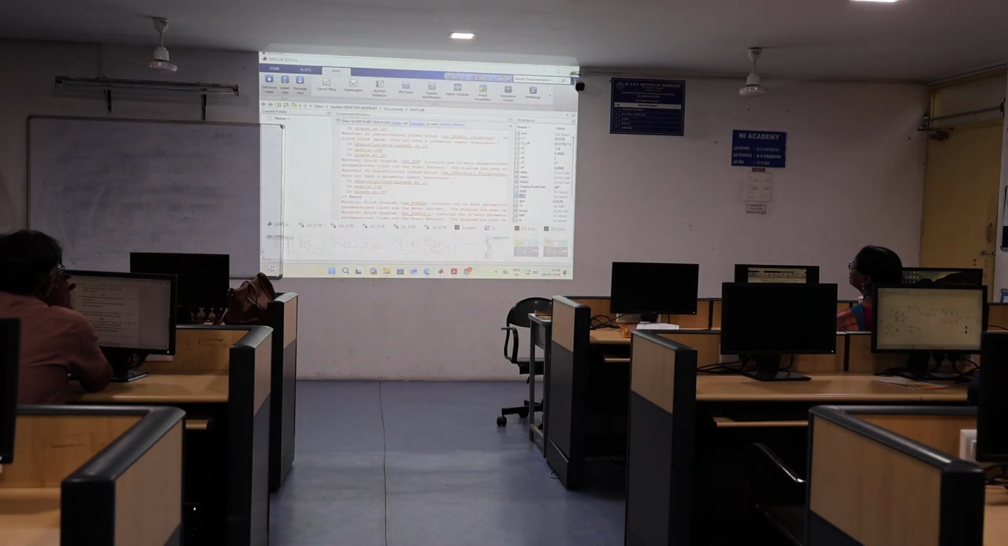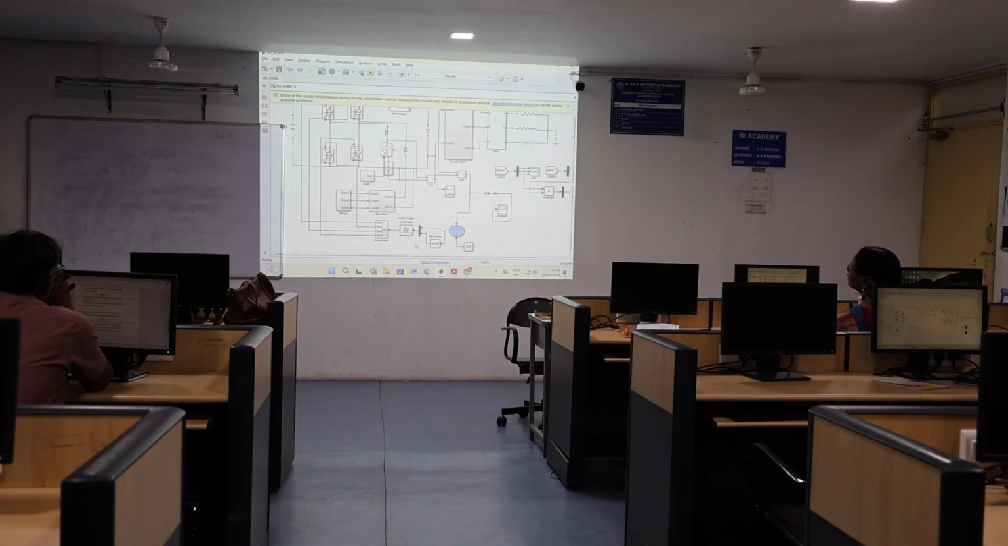Once it is given in the workspace as F1, the file will be created automatically. Once you have created it, give F1 here also, and then run it.